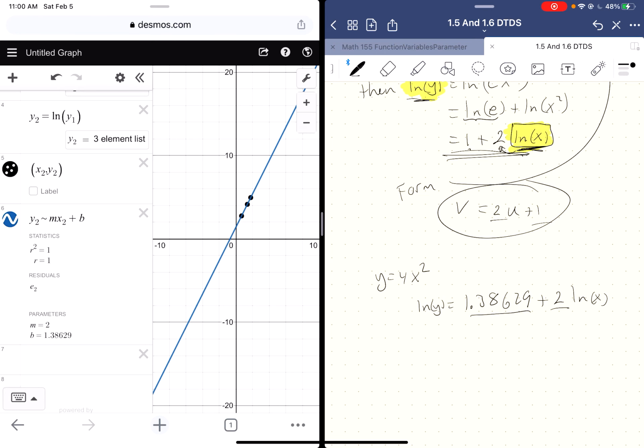Okay, so let's go ahead and plug both sides into an exponential. So both of these are now the exponent. So e to the natural log of y, that's just y. Okay, so let me get rid of that. We have y equals, and now I have e to the 1.38629 plus 2 natural log of x.